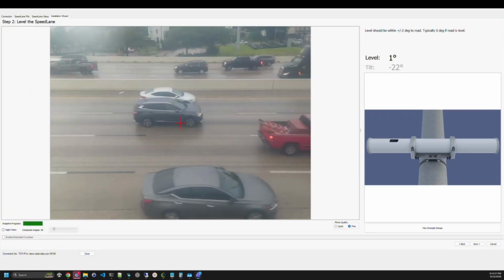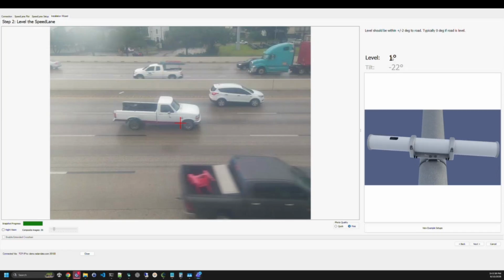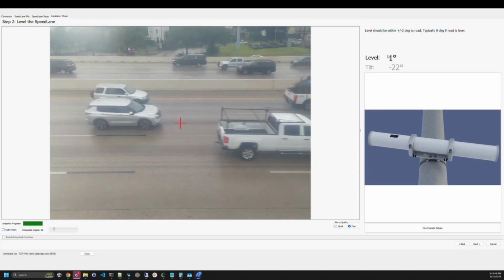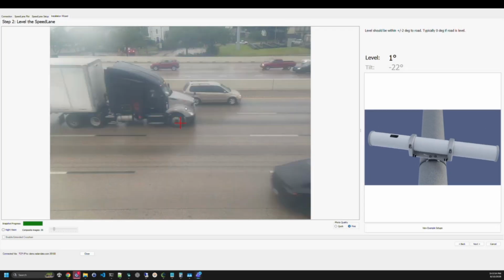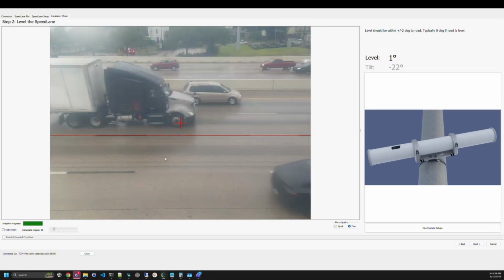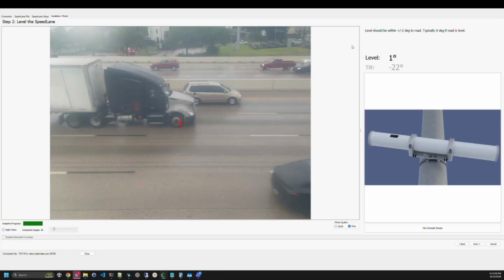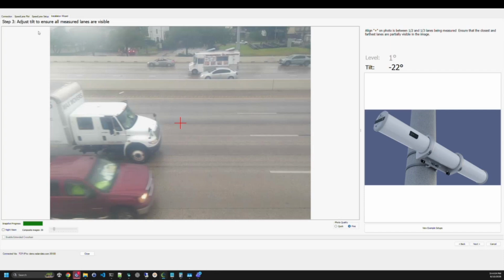Okay, this is the actual installation wizard. Go ahead, Ronnie. Yeah, so I'm in step 2. This is the leveling the speed lane step. So this is the screen where you level the speed lane. We have highlighted the text differently so that you can pay attention to the level instead of the tilt on the screen. And this alignment guide is available on the screen, but you don't have to use it here. You can left click, it'll put a line here, but we suggest that you go to step 4.